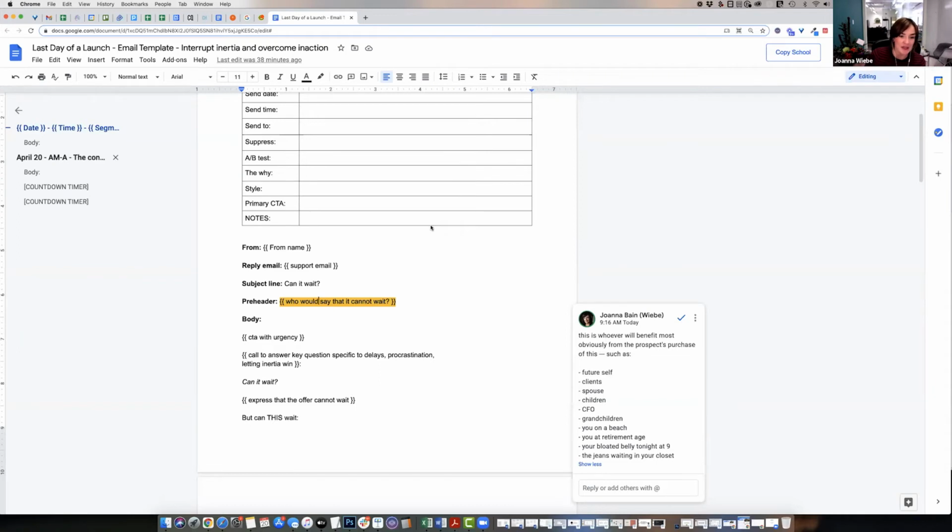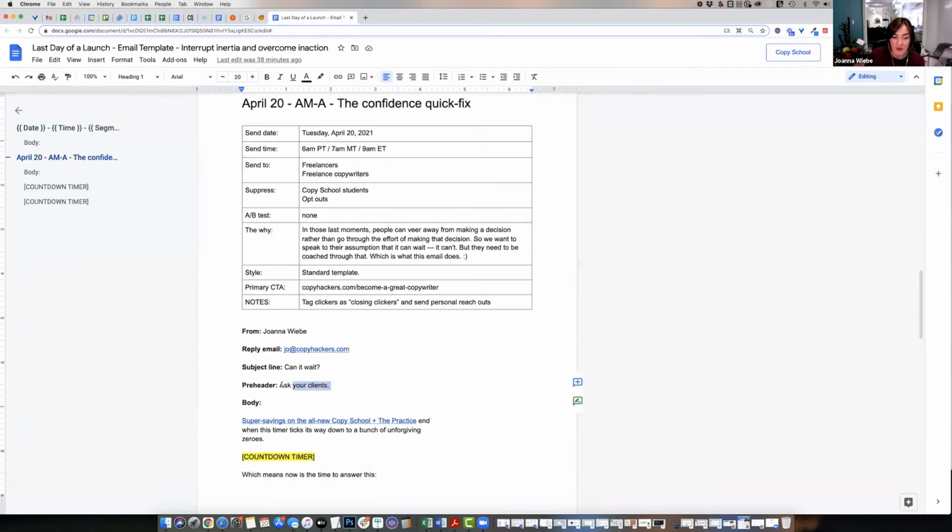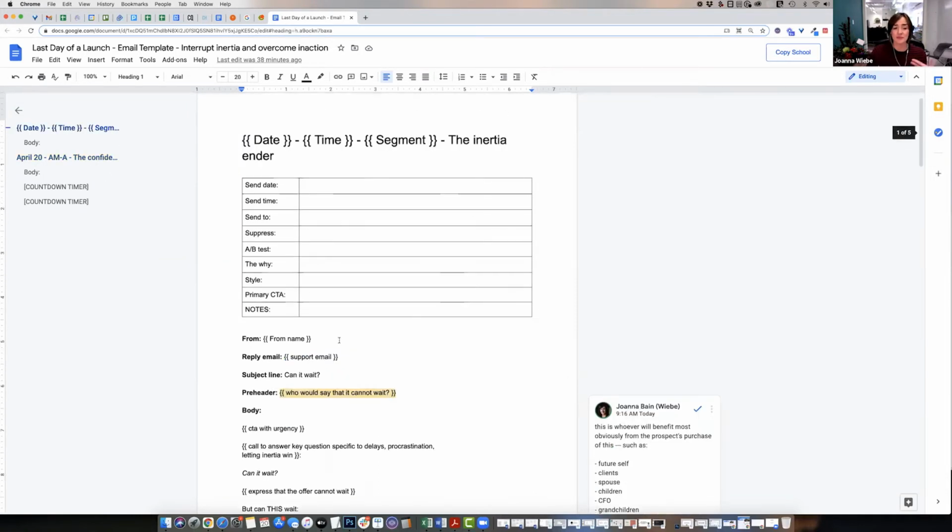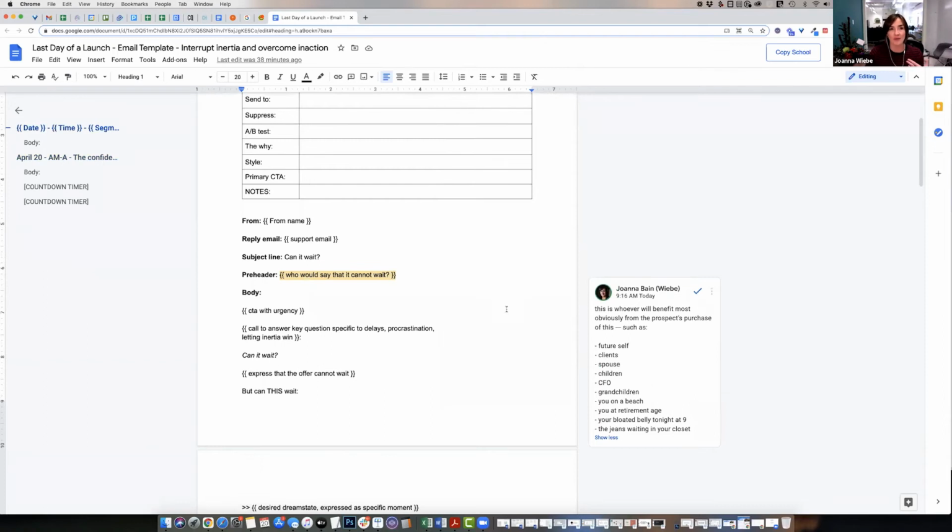Here, I'll just pop down to the example so you can see. And then the answer here, it's going to freelancers, is ask your clients. Now that could be any number of things. Can it wait if you're selling something for like weight loss? Cannot wait, ask the jeans waiting in your closet, collecting dust.